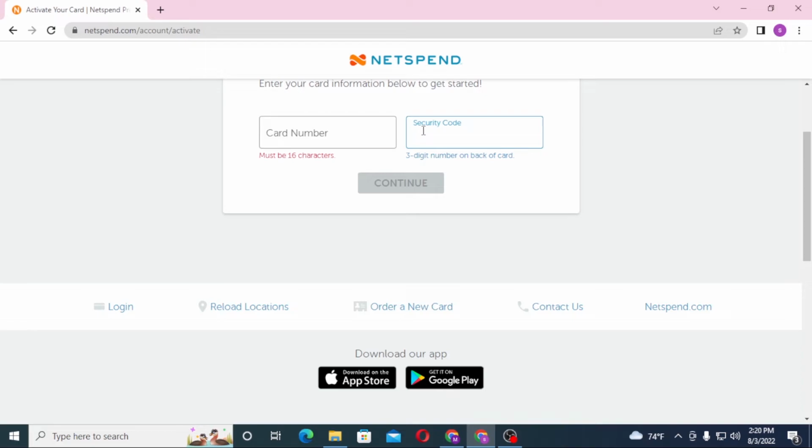Enter it over here and click on continue, and on the next step you will be required to enter the expiry date of your Netspend's prepaid card, and then your Netspend's prepaid card will be activated. And so guys, this is how you activate your Netspend's prepaid card.